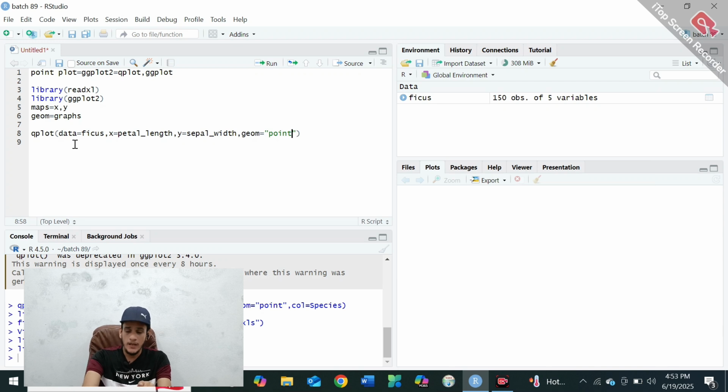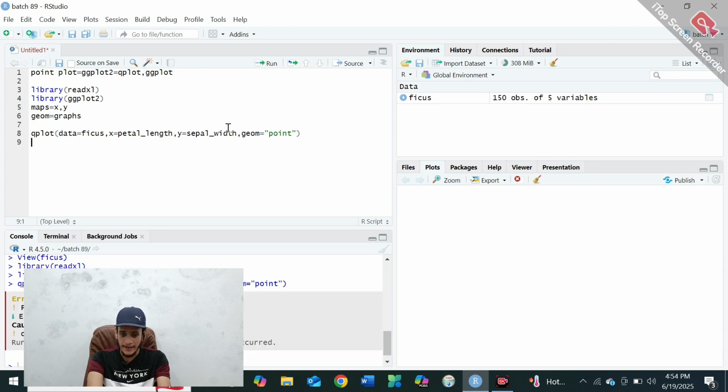First thing is our function qplot. Second thing is our data. Third thing, mapping, means x and y axis. Fourth thing, geom, means graph. We will run it. It is giving an error. You will ignore the first paragraph and focus on the second paragraph. It is saying that object petal length not found.